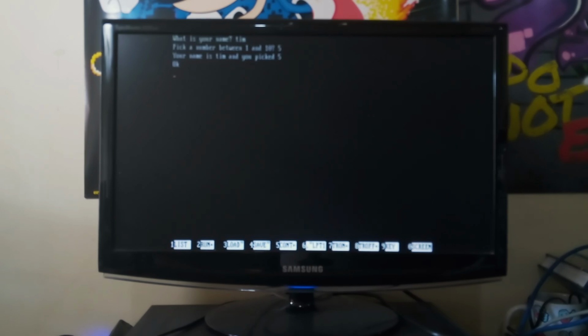So it's cleared the screen and asked me what my name is. Pick a number between 1 and 10. Let's say 5. Your name is Tim and you picked 5. So that kind of does what it says on the tin. That's your basic anatomy for printing stuff on the screen, inputting stuff, storing it in memory, and then displaying it afterwards. Well, anyway, I might wrap this video up here.